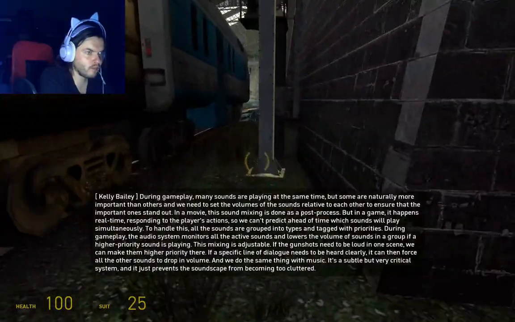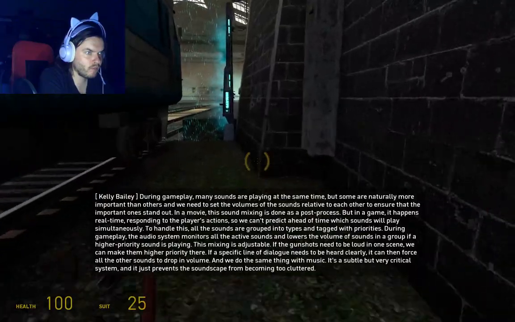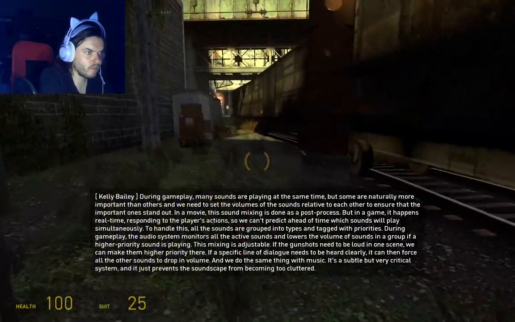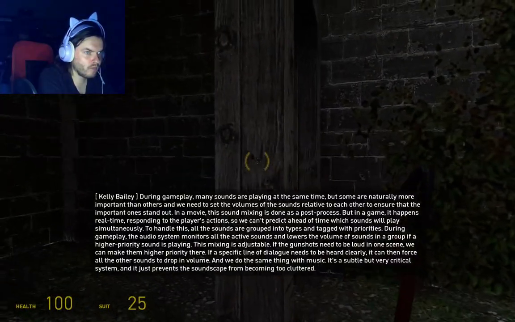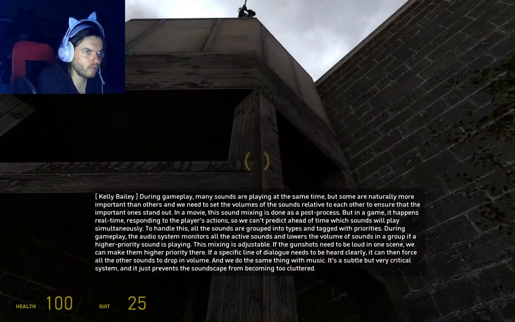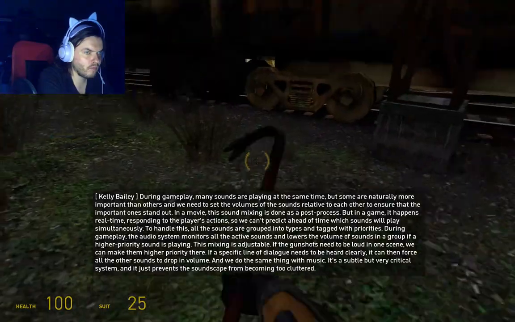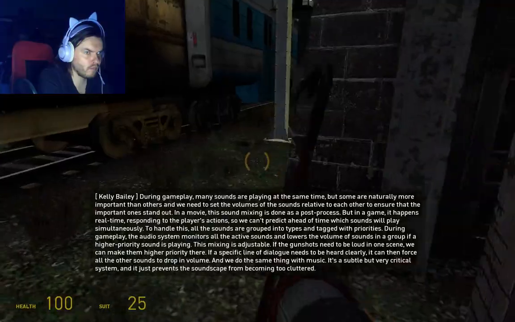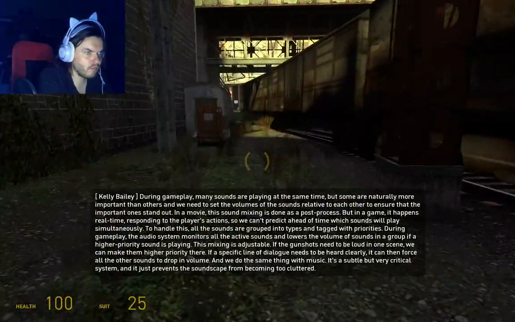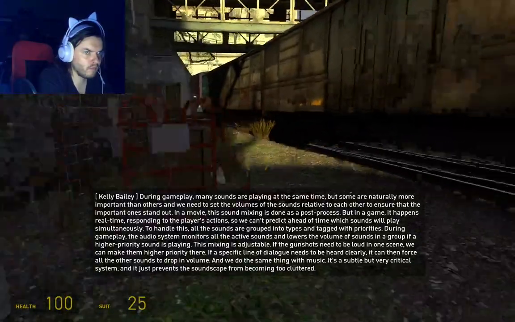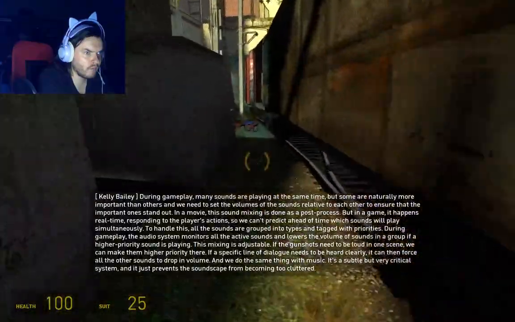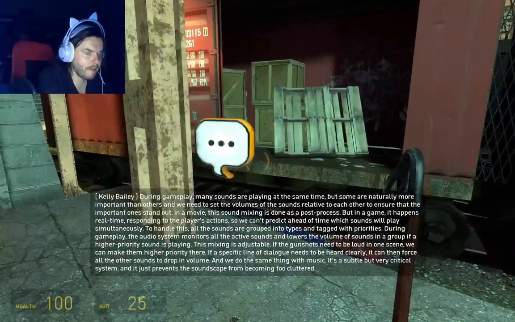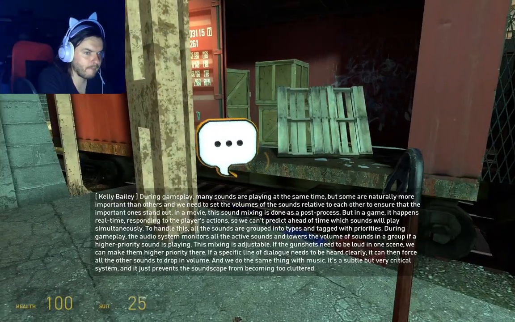To handle this, all the sounds are grouped into types and tagged with priorities. And during gameplay, the audio system monitors all the active sounds and lowers the volume of sounds in a group if a higher priority sound is playing. And this mixing is adjustable. If the gunshots need to be loud in one scene, we can make them higher priority there. If a specific line of dialogue needs to be heard clearly, it can then force all the other sounds to drop in volume. And we do the same thing with music. It's a subtle but very critical system, and it just prevents the soundscape from becoming too cluttered.